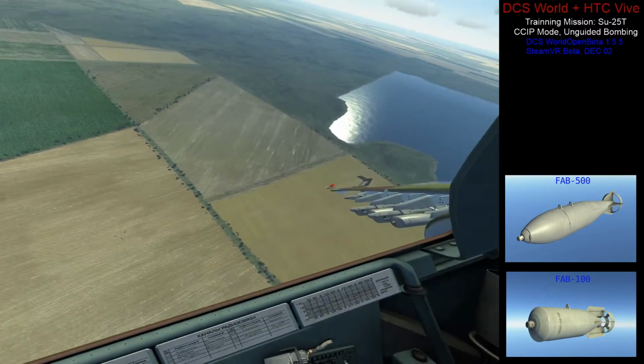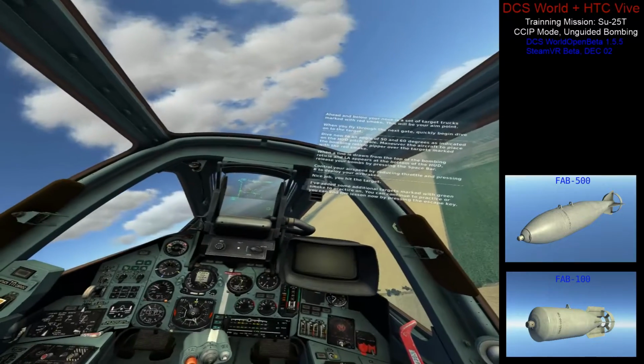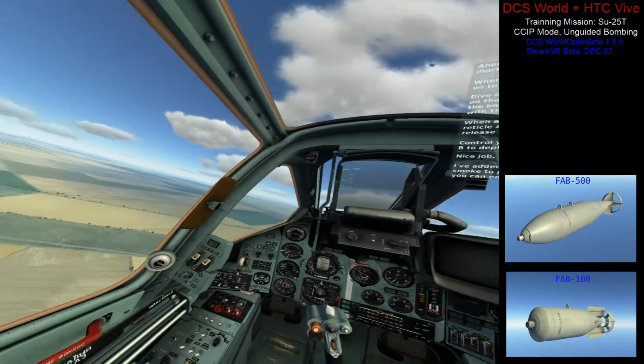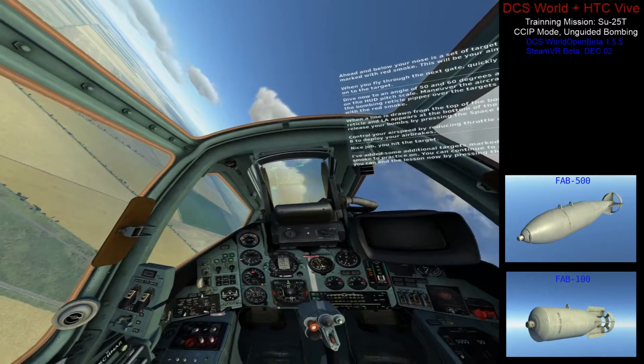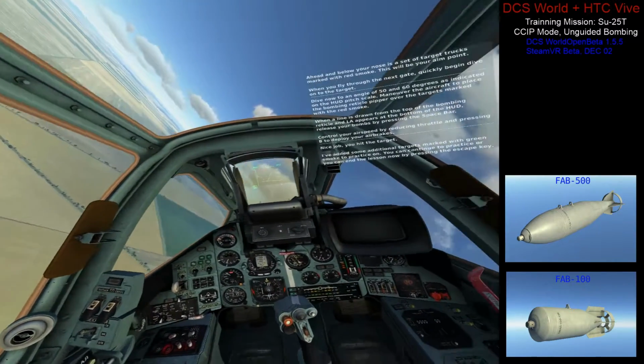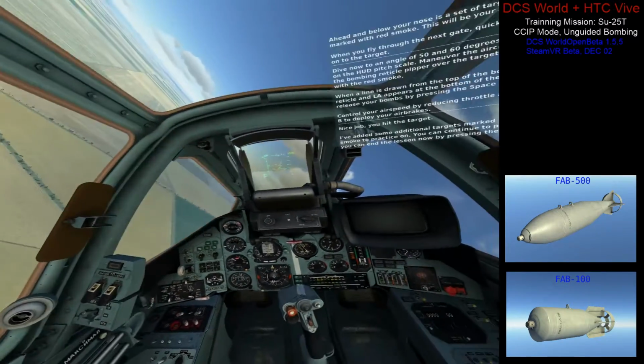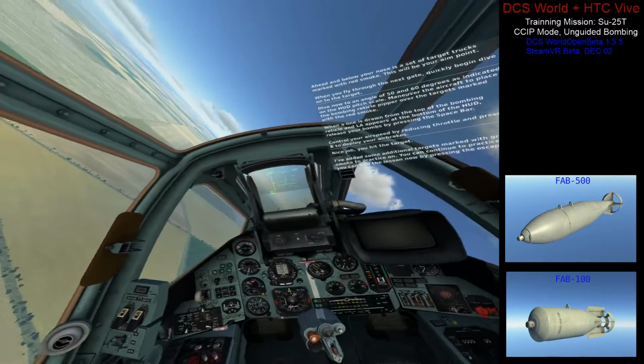Nice job, you hit the target. I've added some additional targets marked with green smoke to practice on. You can continue to practice, or you can end the lesson now by pressing the escape key. And I will continue to practice.